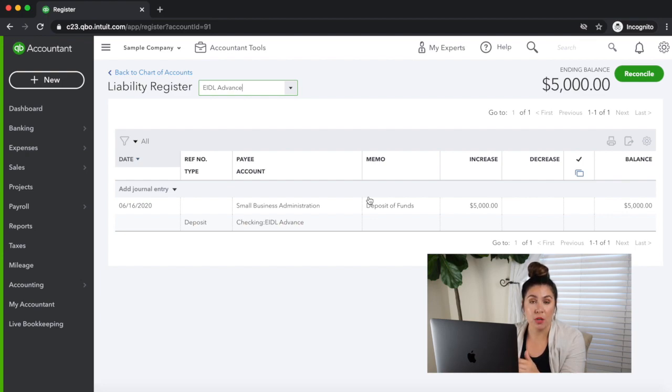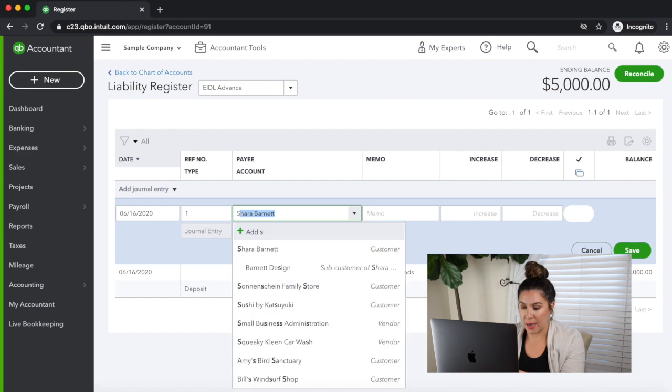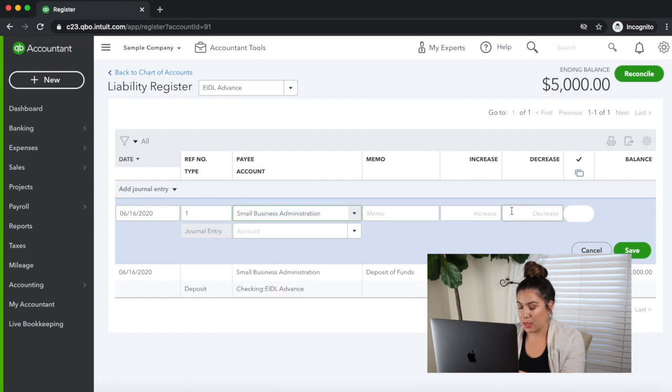So what we're going to do is create a contra account and credit the P&L by using an expense account. That's a lot of accounting lingo. Trust me, it's just crediting your balance sheet. So we're going to go to add a journal entry here within the chart of accounts. And we're going to select our payee to be the SBA. We're going to decrease the account by $5,000, and it's going to hit a new account. So I need to create this account.